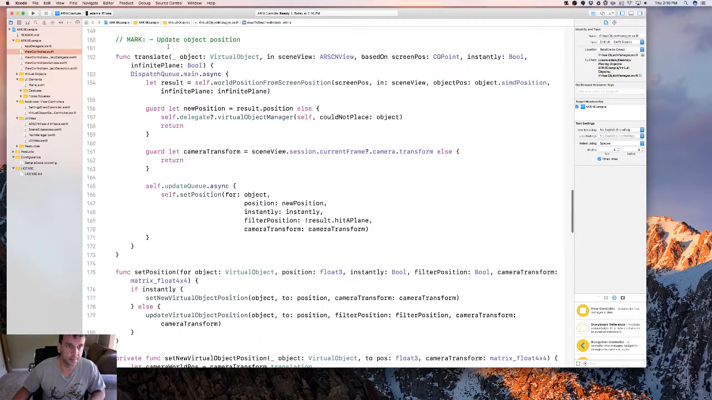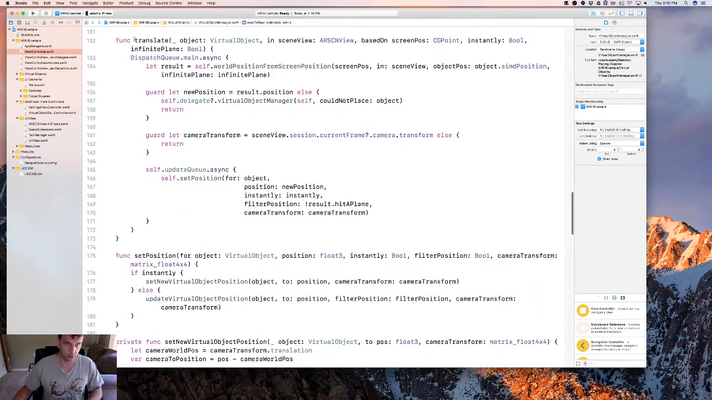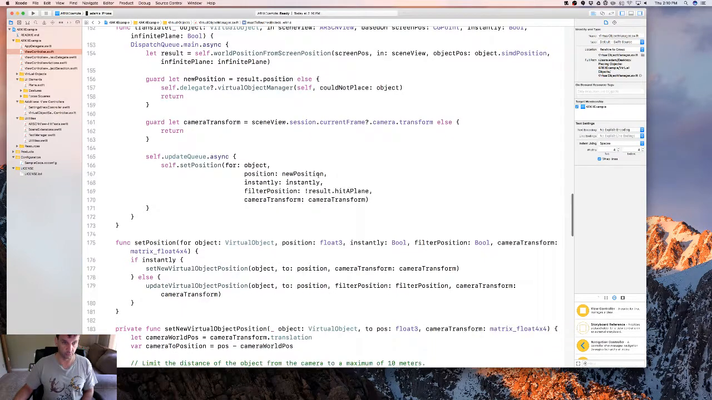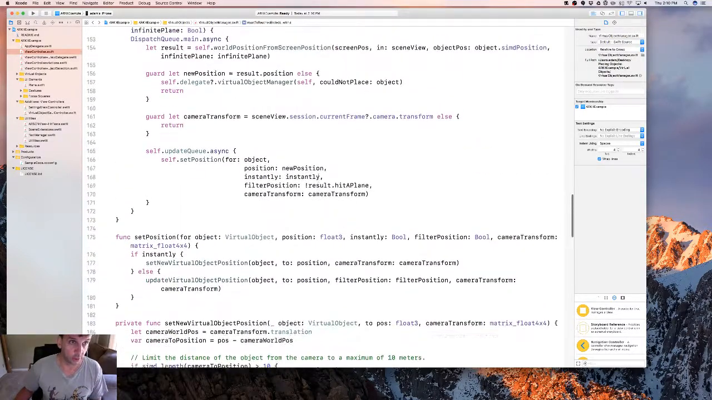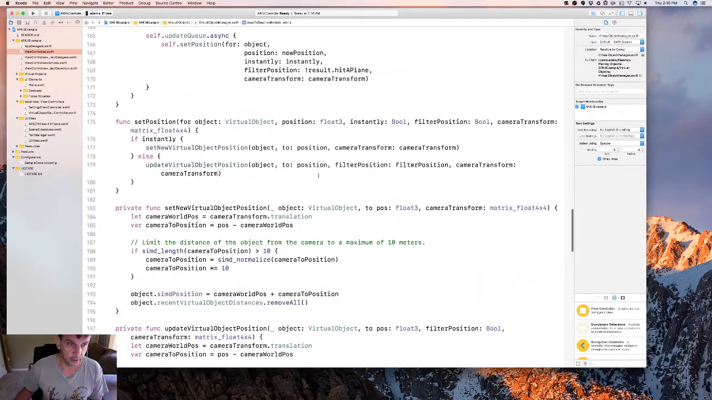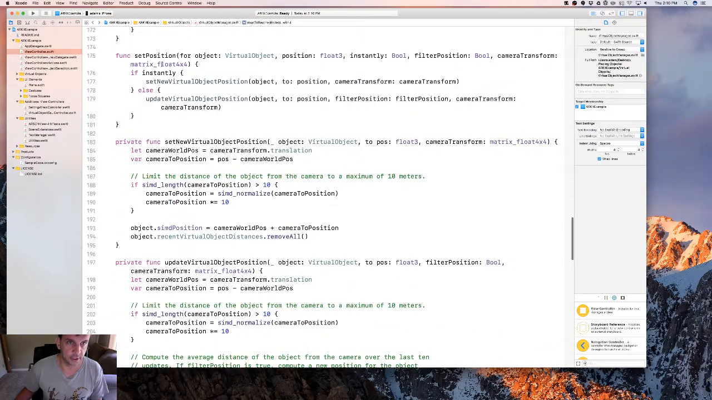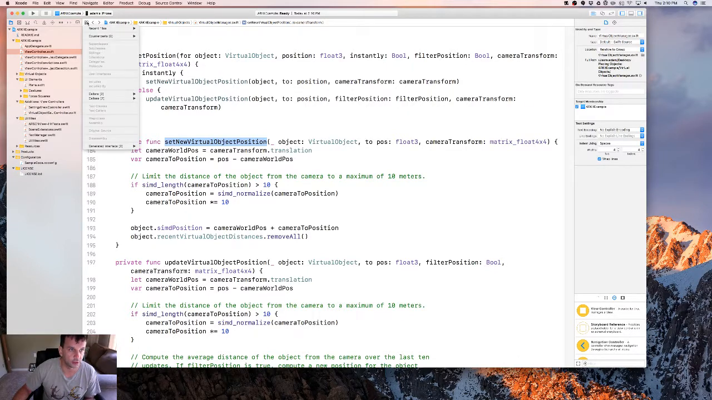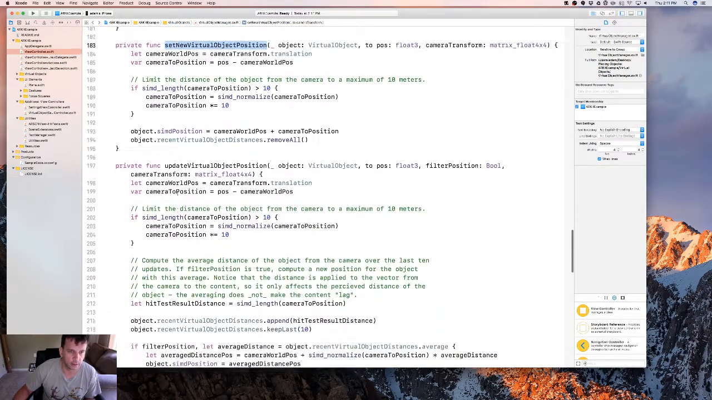Okay, and then we're going to say update object position. So we're going to translate the virtual objects in a scene view based on a position in the screen, and whether or not to do it instantly. All right. So that is translate. This one is set position. Set position for object, set new virtual object. So this is probably when we first choose the new object from our table view controller.